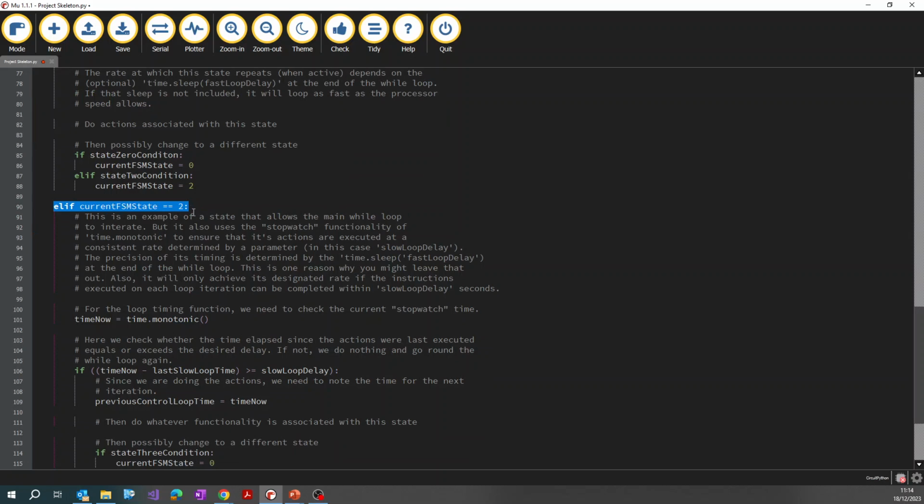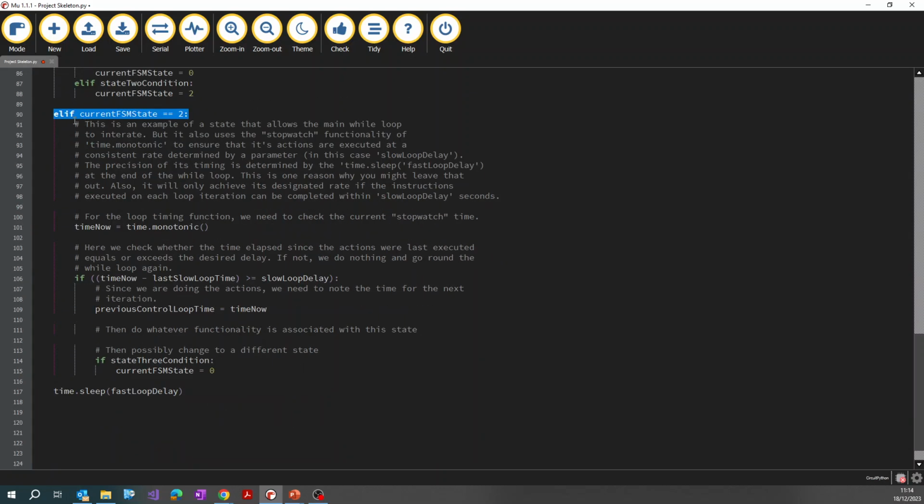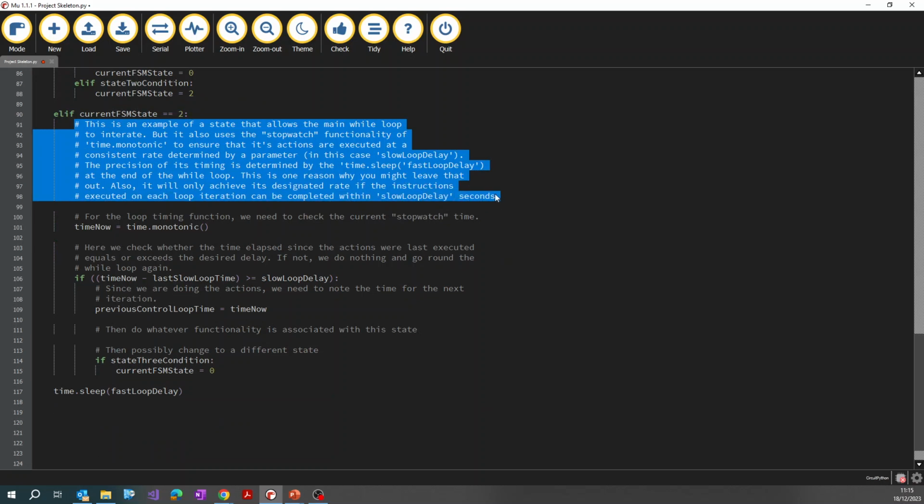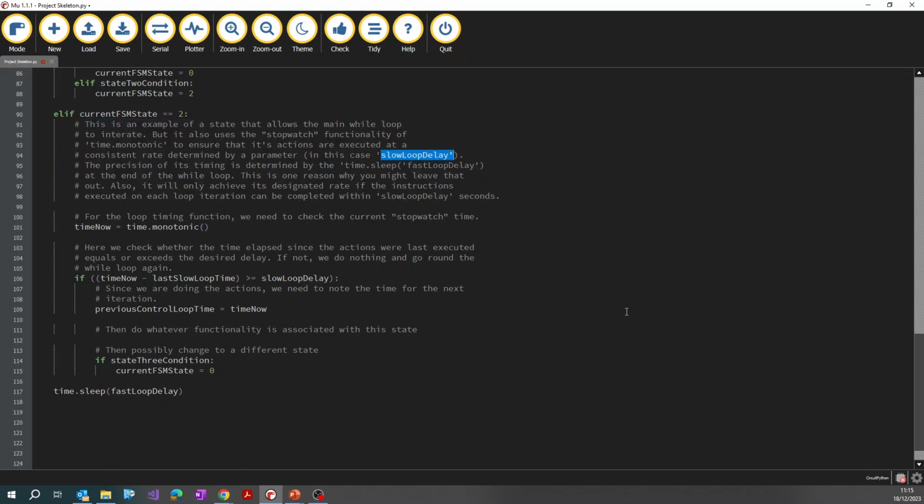Now let's go and have a look at how I've structured the last state here. This one is an example of a state that allows the main while loop to iterate again, but also where we use the stopwatch functionality of time.monotonic to ensure that we're doing the contents of this state at a consistent rate determined by a parameter. In this case, I'm using slow loop delay.